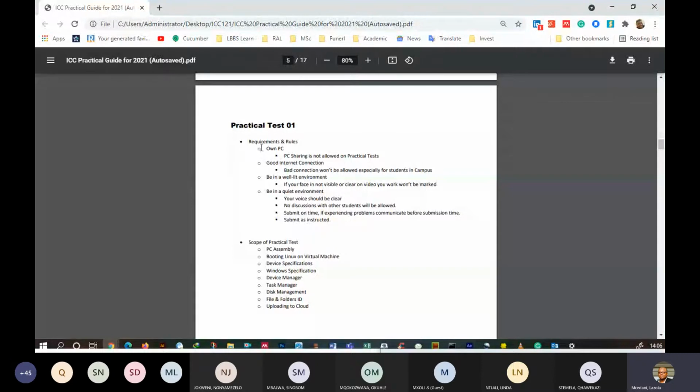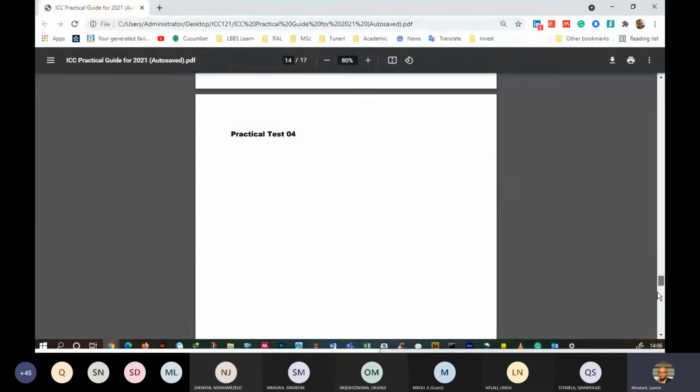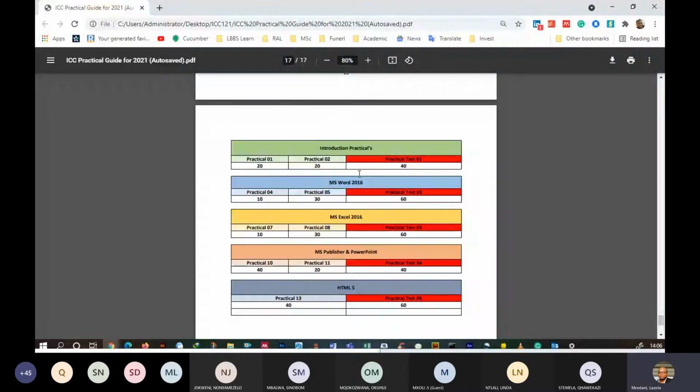And then I'll give you this document via WhatsApp. If you can see, this is the first practical 1, we take 20% of practical 1. And we also take 20% of practical 2, and then 40% of the first practical test. So I hope that you will understand this document. And then for practical 4, we will be dealing with Microsoft Word 2016. So practical 4 and practical 5 will be about Microsoft Word 2016, and there will be 1 practical test.